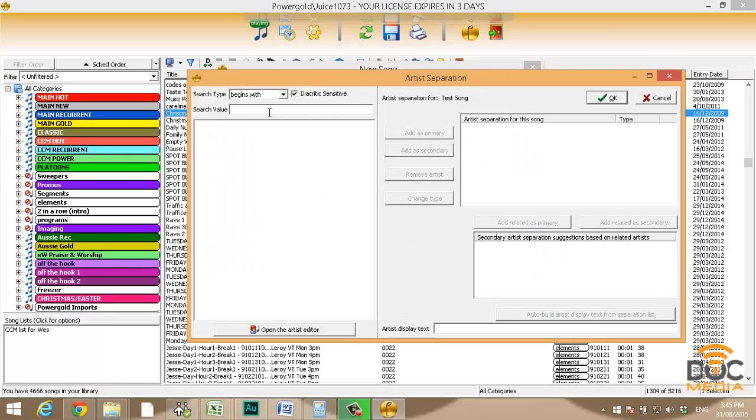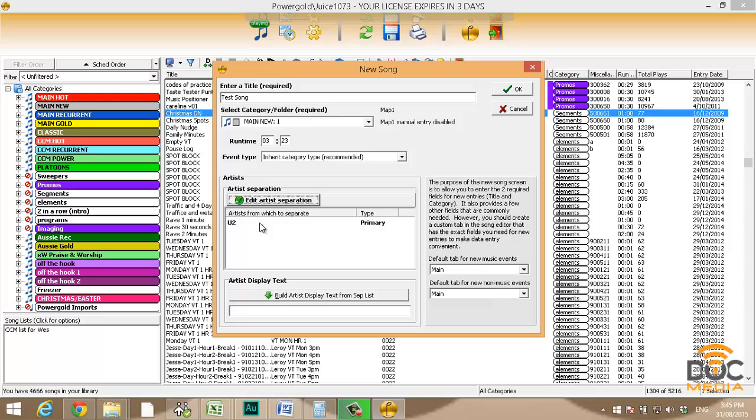say this is by U2, and that's it. It's in there as a primary artist, and I'm going to build the artist display text. So the artist separation, so for example, let's just say we've got rather than U2, something like Cold Chisel, and there's Cold Chisel songs in our database and Jimmy Barnes songs in our database. We want to have a separation, so we build the separation first.